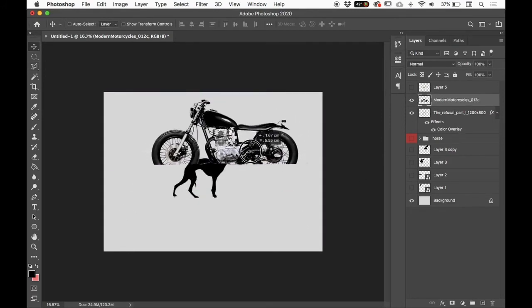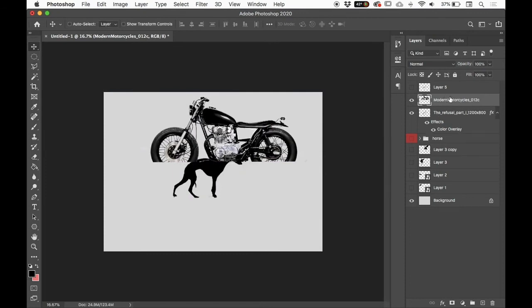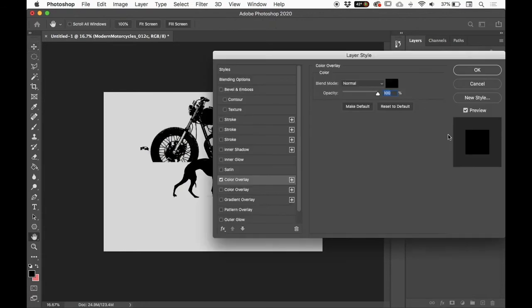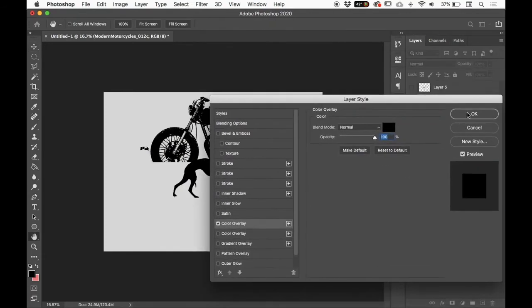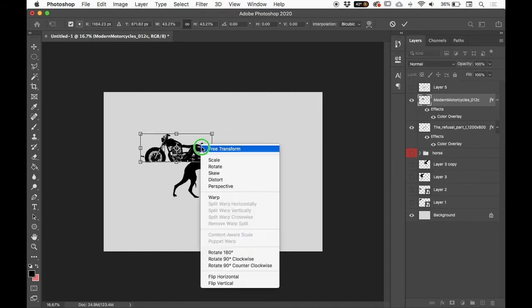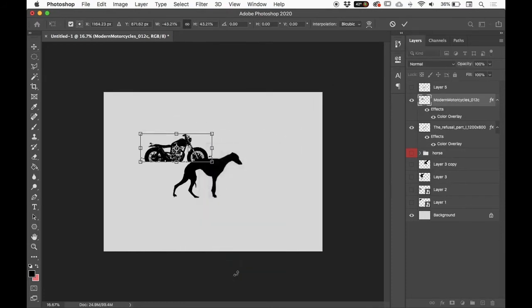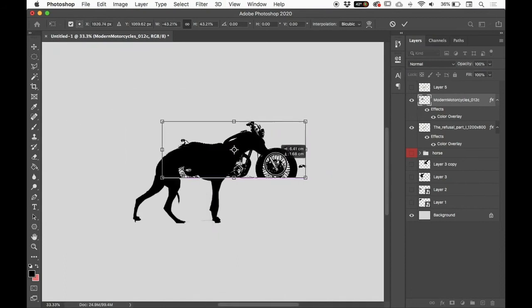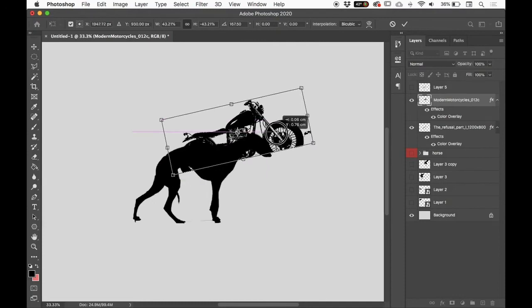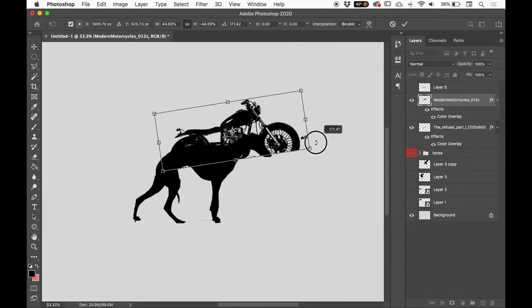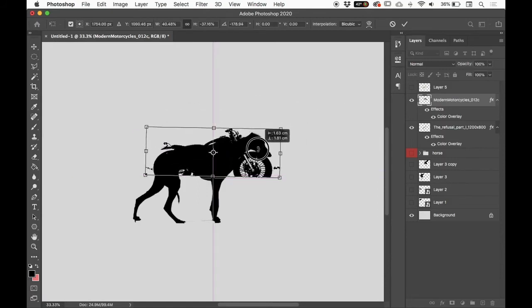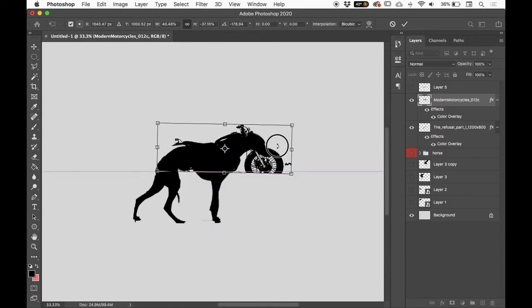Alright, now this bike's kind of black anyway, but I'm going to add an FX, and let's go to color overlay. By default it's going to be black anyway now, and there it is there. And then what I'm going to just do is scale that down, and let's flip it, right click, flip horizontally, and let's see if I can get something funky happening with this pooch as far as like engine parts or something like that. We'll put like a weird motorbike thing popping on him.